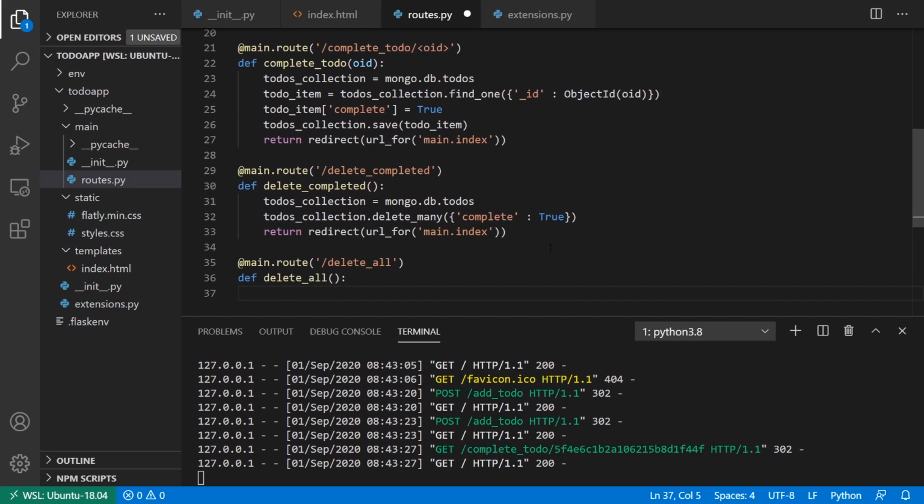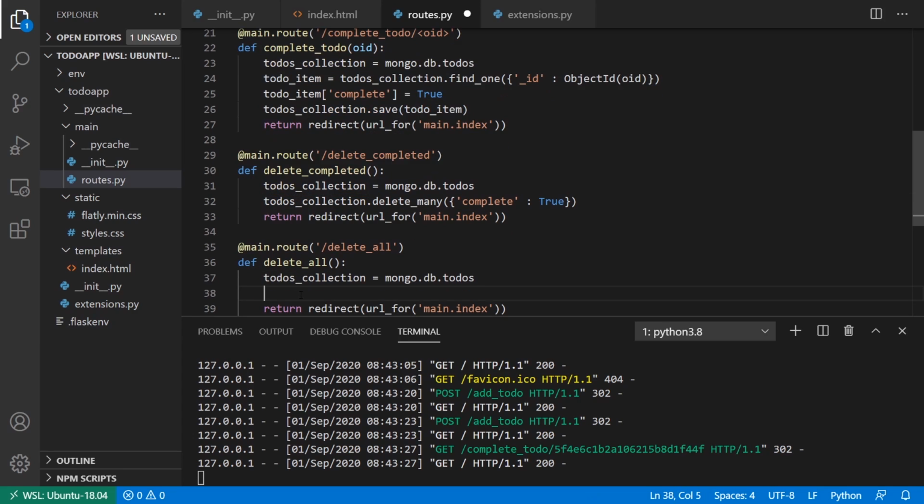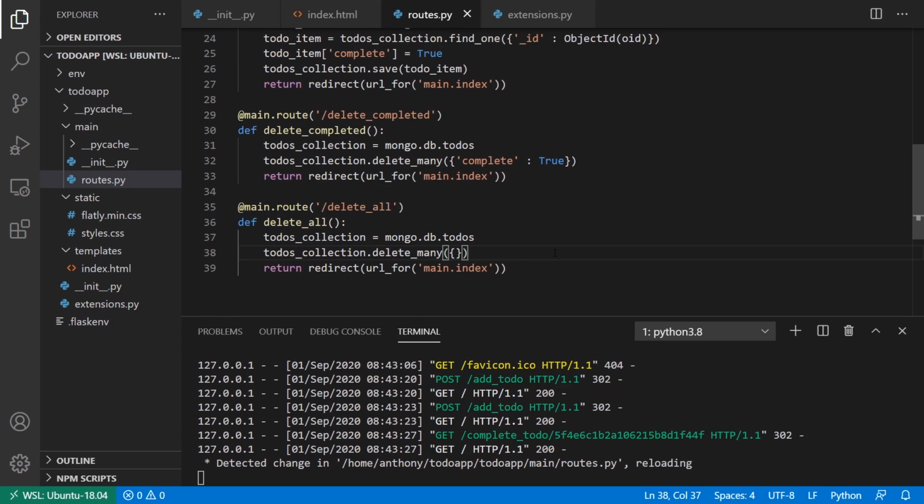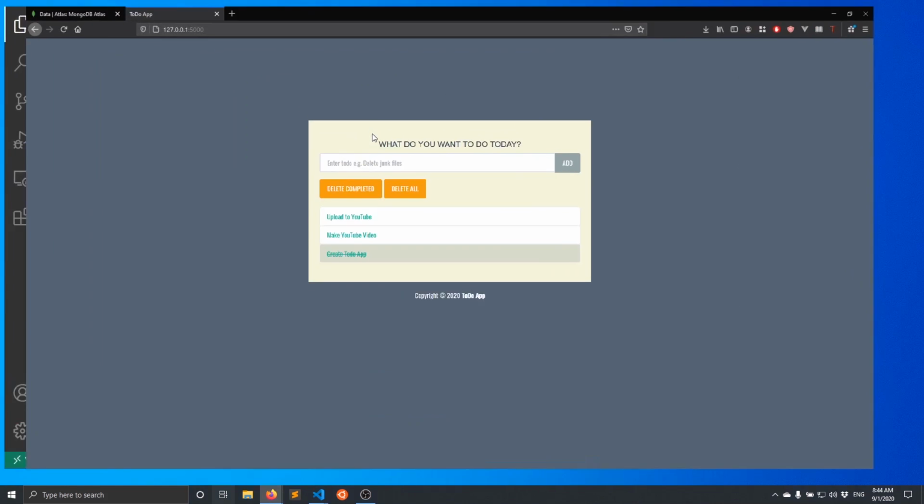And then I'm going to return back to the index again. And then I need to get the to-dos collection. And I'm going to use the to-dos collection to delete many. And for this, because I want to delete everything in the collection, I'm just going to pass in an empty dictionary to represent an empty query. So give me everything. And since I get everything in return, it's going to delete everything. So I can save that. And that should be it for delete all.